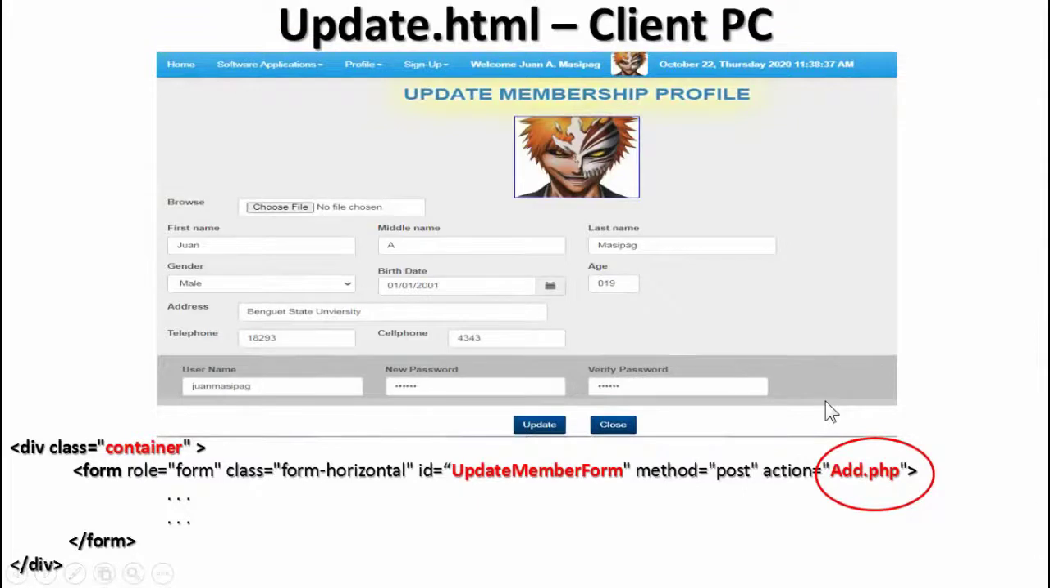Next, let us proceed at the update.html file. The design layout of update membership profile is written inside the div class container under the form ID name update_member_form. The action add.php will not be followed or performed because I use Ajax function instead of form submit. Therefore, the action add.php is not used or applied.